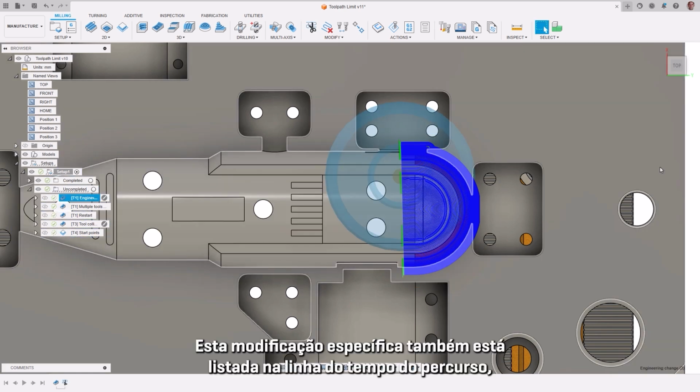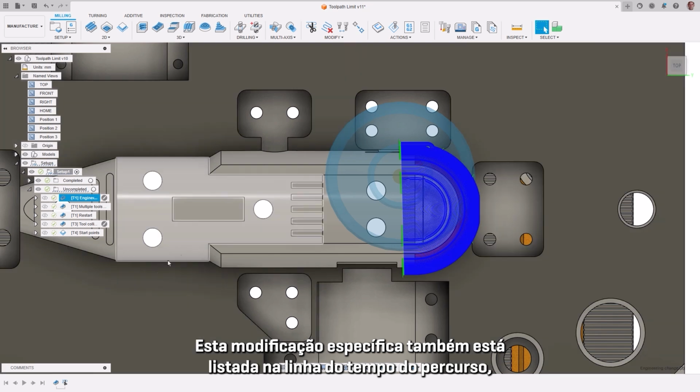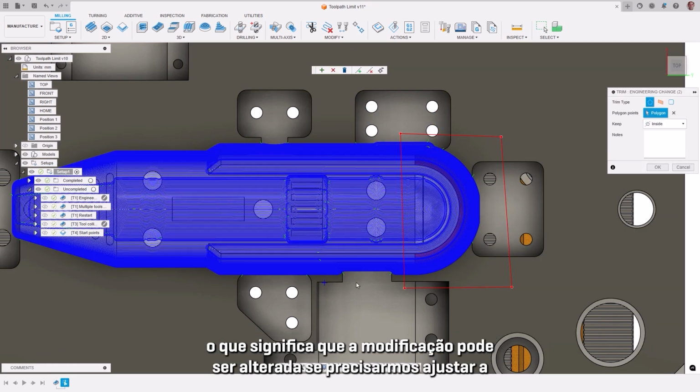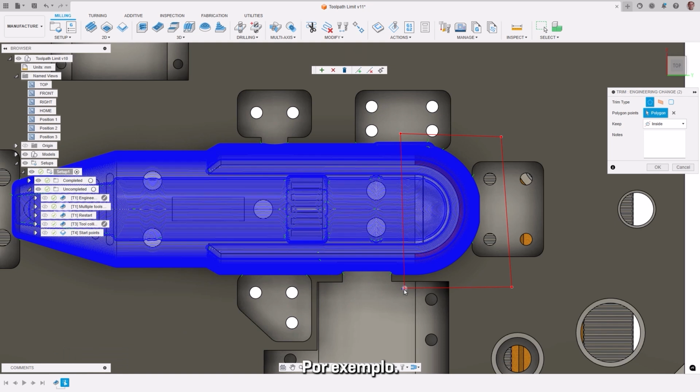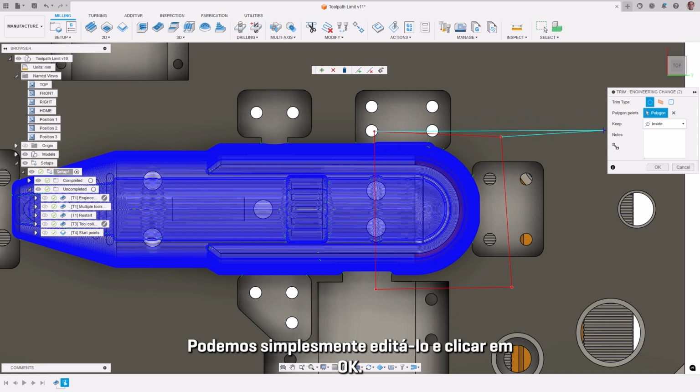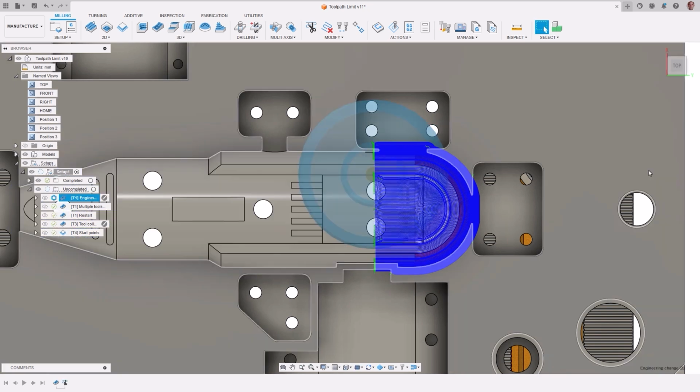This specific modification is also listed in the toolpath timeline, meaning that the modification can itself be changed. If we need to adjust the defined area, for example, maybe we want to increase the distance the toolpath blends onto the original, we can simply edit it and click OK.